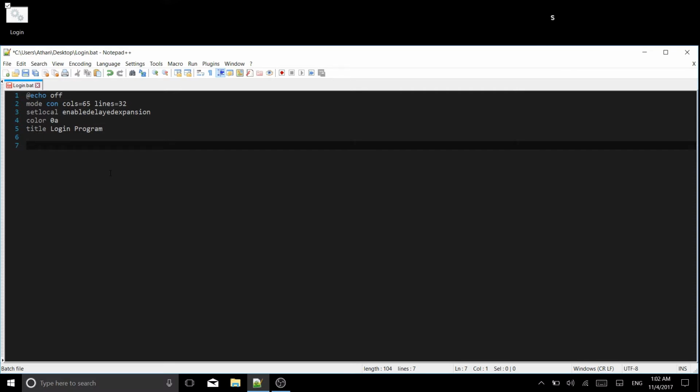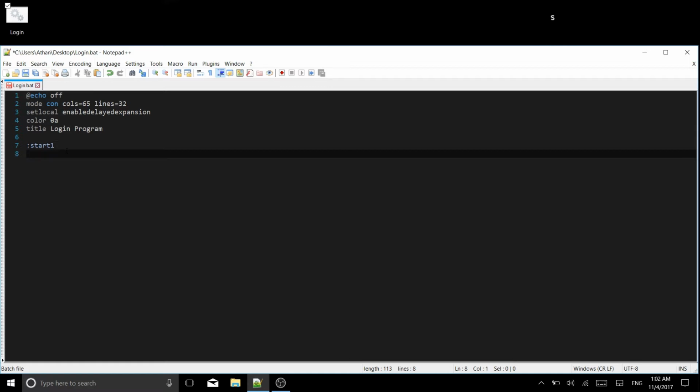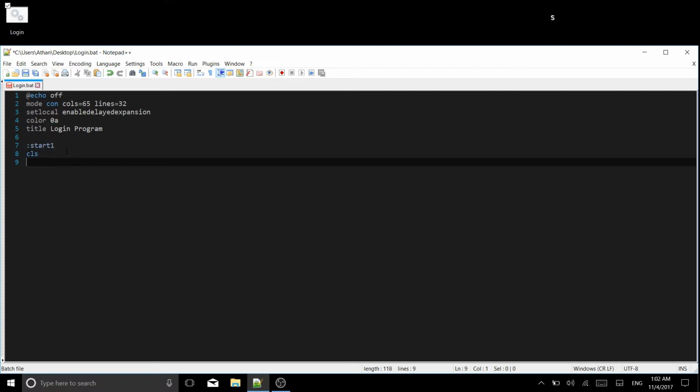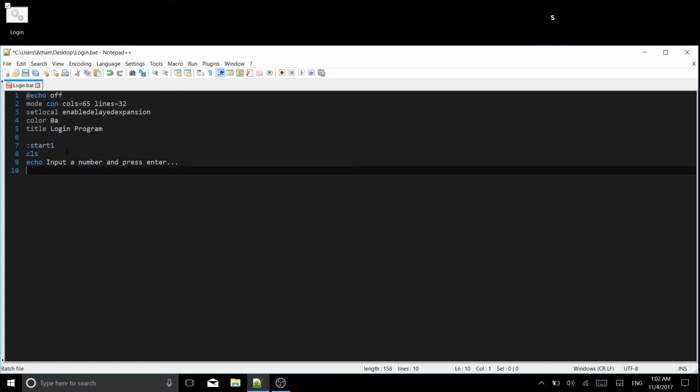After that, we are going to start by writing our start sequence. We'll say :start1, which is going to be our initial sequence. The first thing we're going to do is clear the screen, CLS, and then echo, Enter a number and press enter.